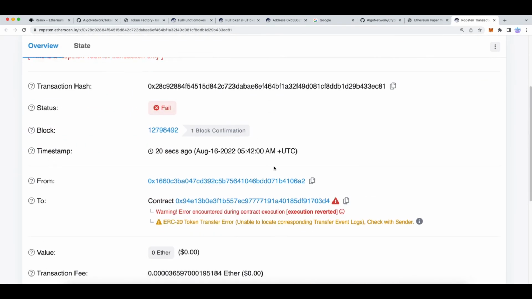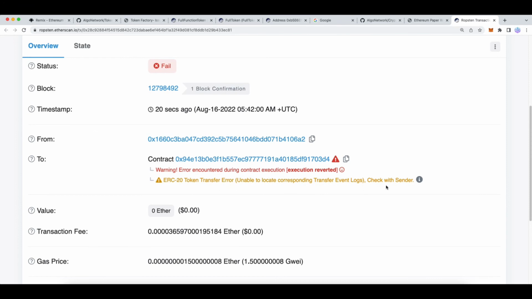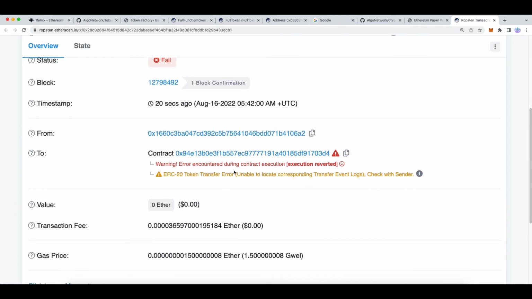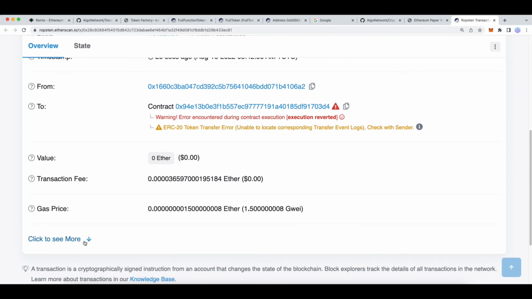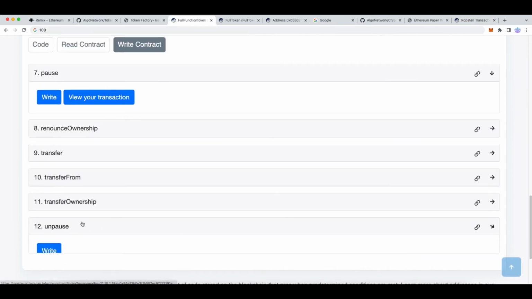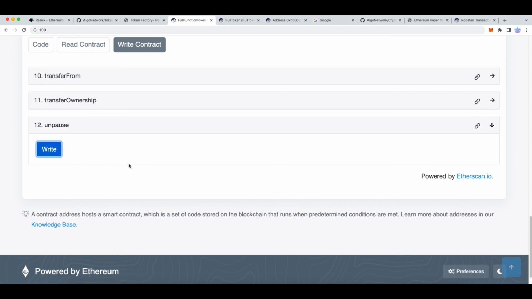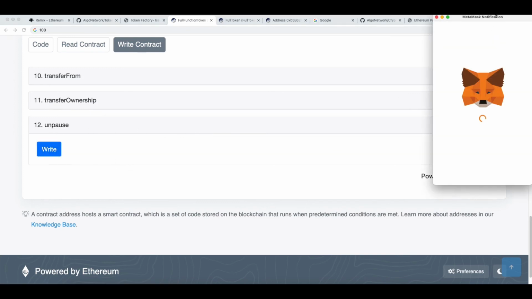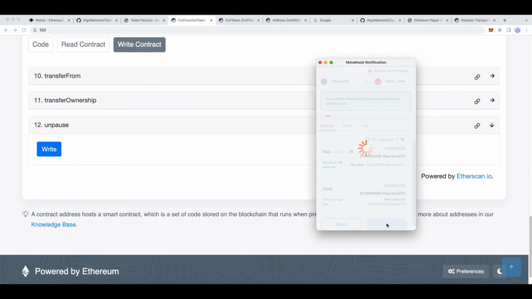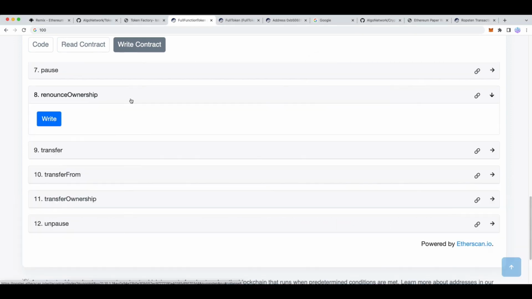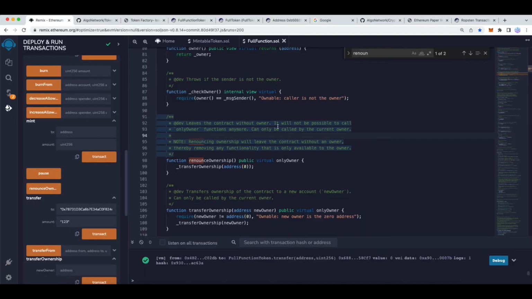We can see the detail of this transaction hash. The status is failed. And it means the pause function is working. If you unpause the token transfer, you can transfer tokens again. And next is renounce ownership. It means leaving this token contract without admin, without owner.